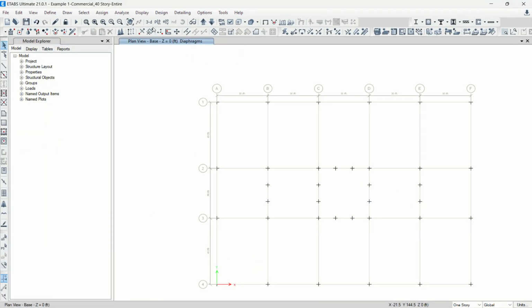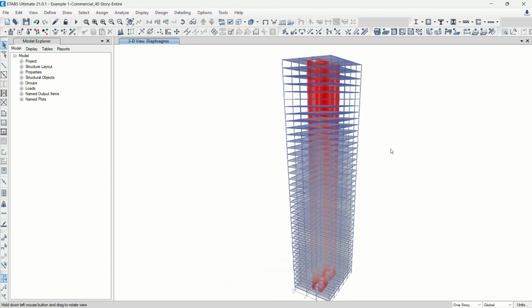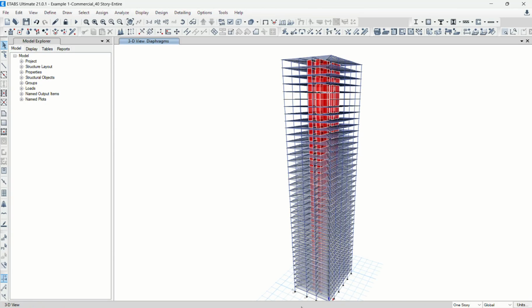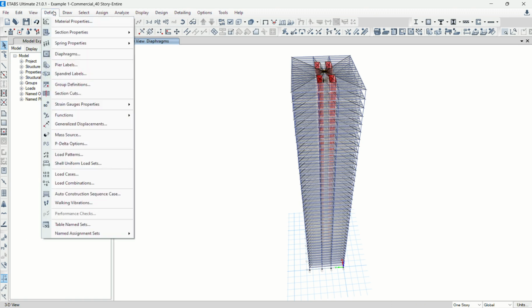So let me see. Here you see all the dash lines. I'm just going to rotate. You see every floor above the base level, we have all the rigid diaphragm. All right, so there is a rigid diaphragm. Now let's define the wind load.